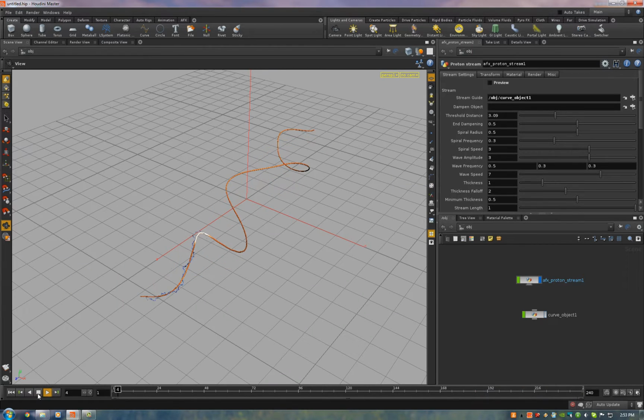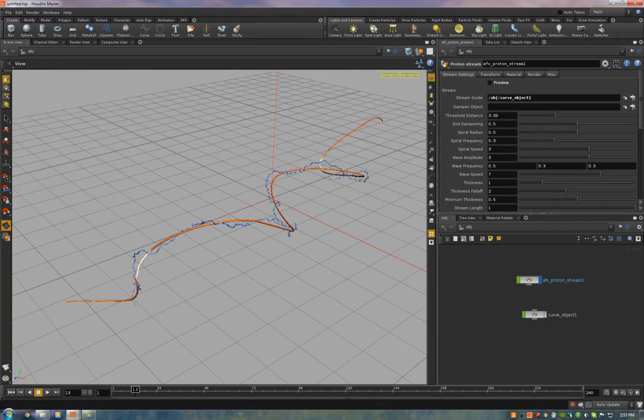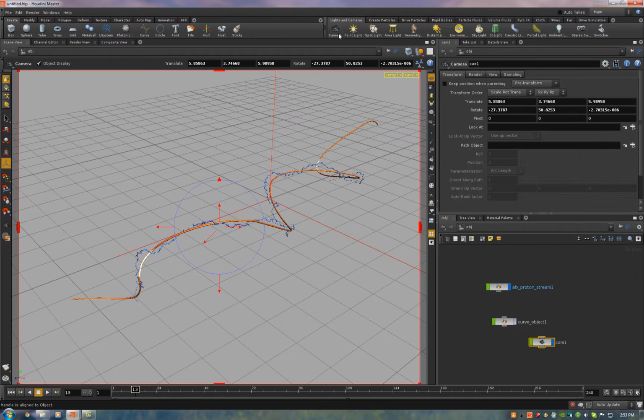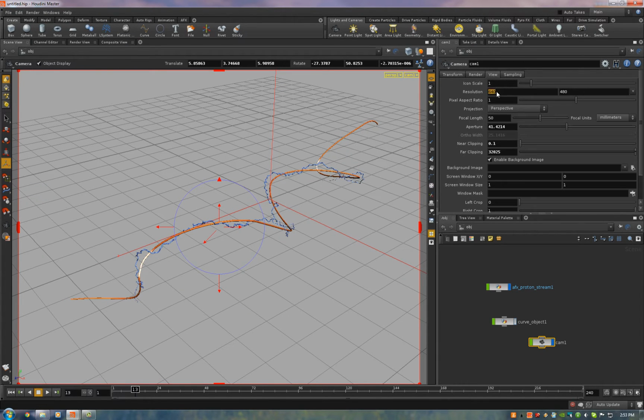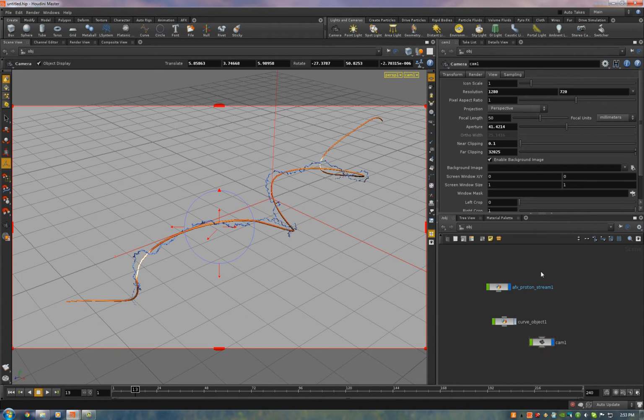Let's just hit play, get to a good frame. That one looks good. We got two bursts and some nice lightning. So find a view you like. Control click on the camera, drop in a new camera, go to view, put in your render resolution. I'm gonna use 1280 by 720 for this example.